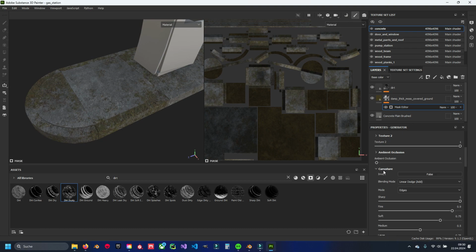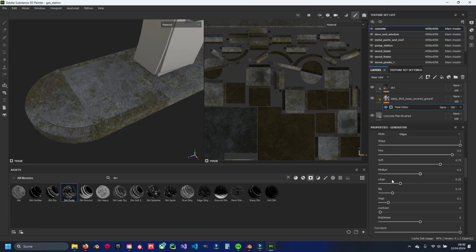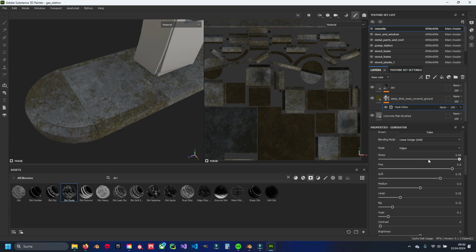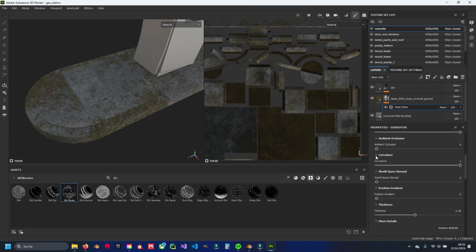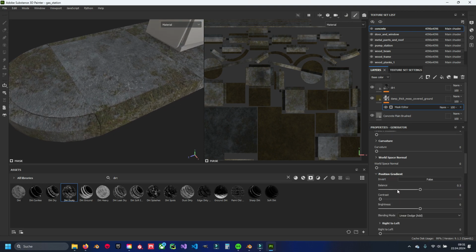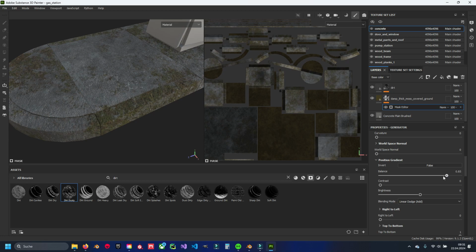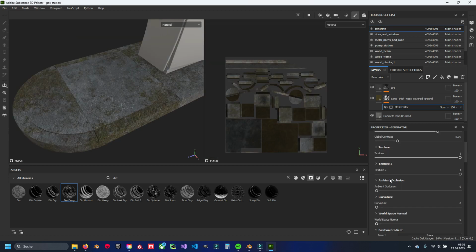If you open up the curvature, you have a lot of other things to change, and you can do it like you want to. But I think I'm going to use another mask here. If you go down with the curvature and go up with the position gradient, for example, you can just play more on the sides. Let's see, we are going to use another mask, so I'm going to delete this one.